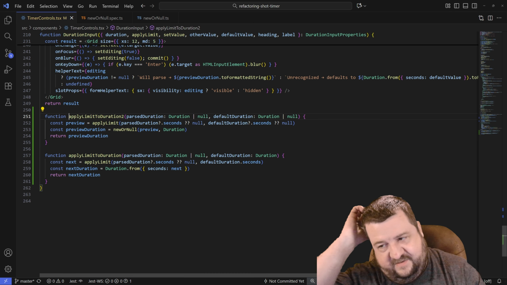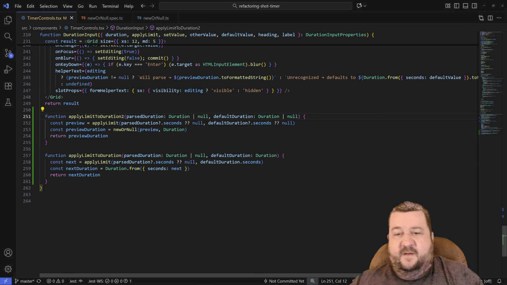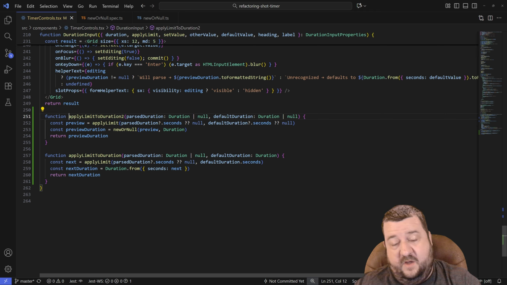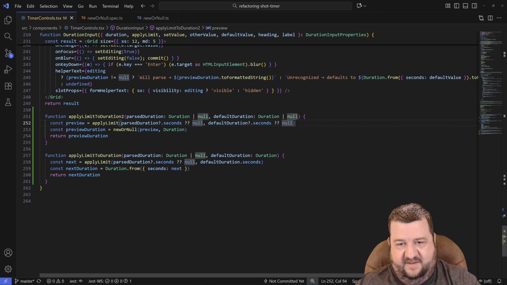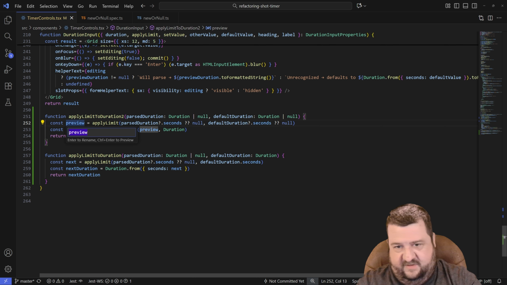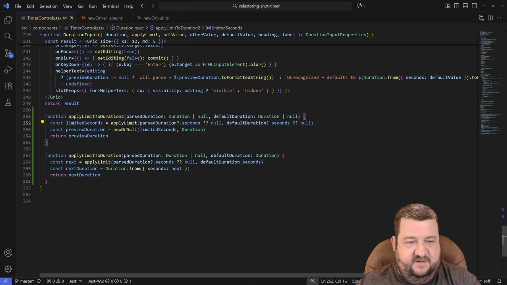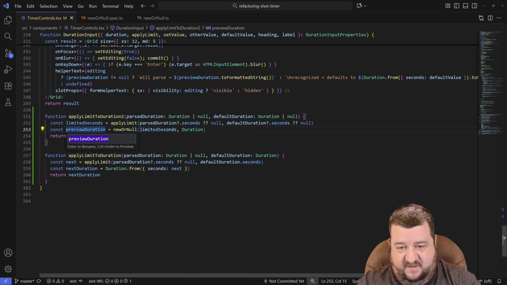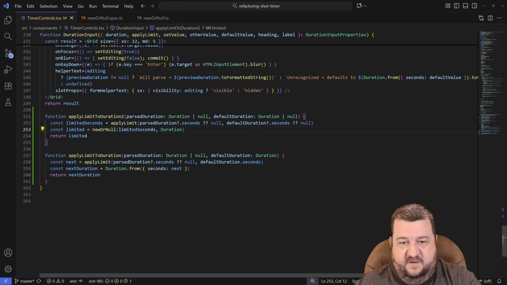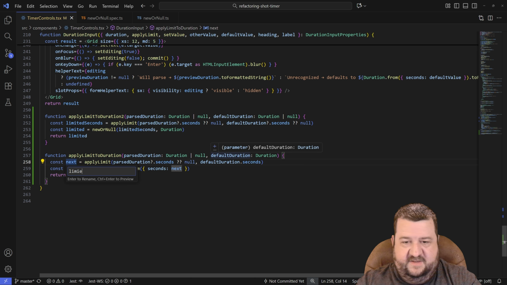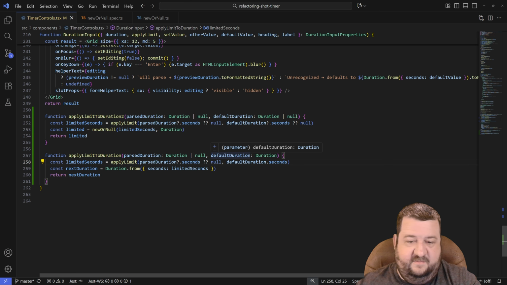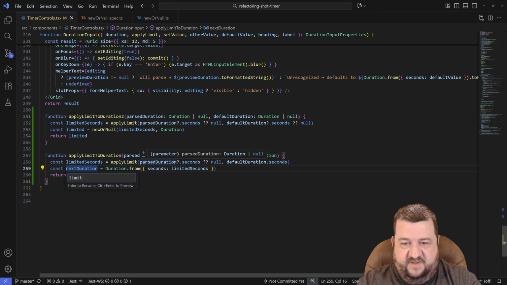Now I have these two methods, and they're similar but not the same. So I can't collapse them until they're the same. I'll start by just making the bodies the same. I'll start by just naming things correctly. So let's call this limited seconds. And we'll call this preview duration, we'll call this limited, I guess. And we'll do the same thing here. Limited seconds. And we'll just call this limited.